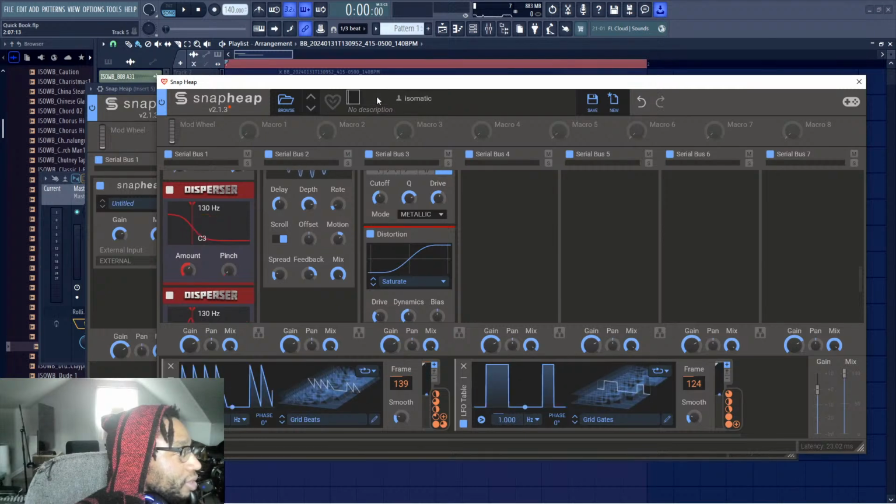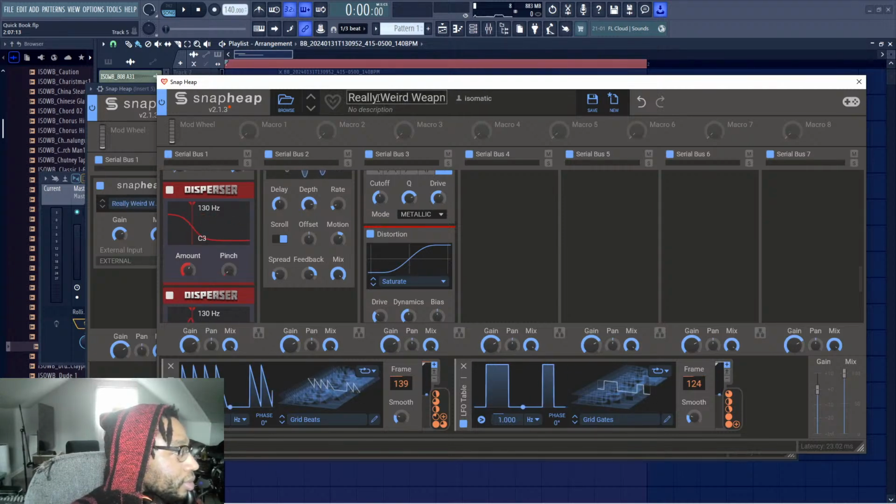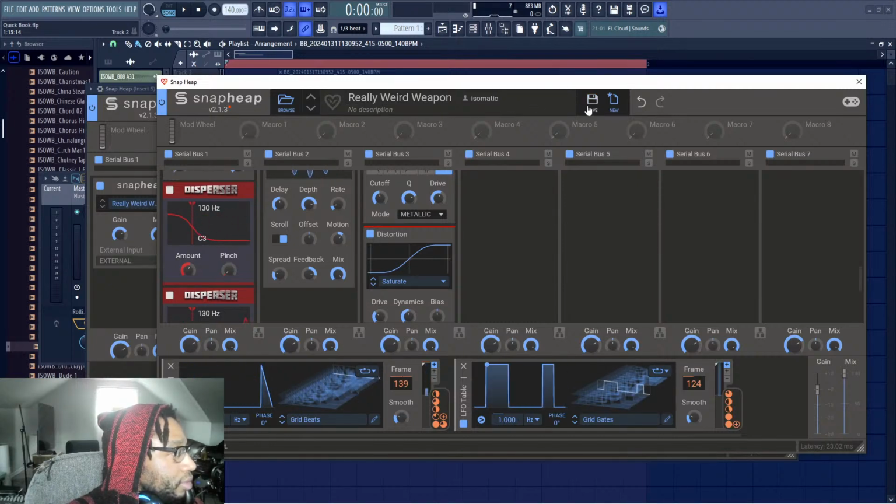Yeah, I'm gonna save this now. I don't know, I'm really bad at naming. We'll just call it really weird weapon. I don't know. Let's change the name later. Save it.